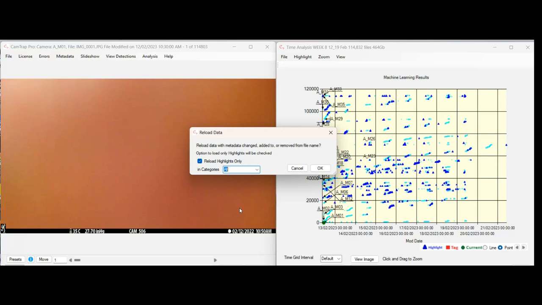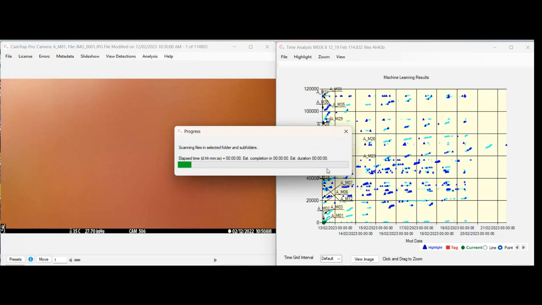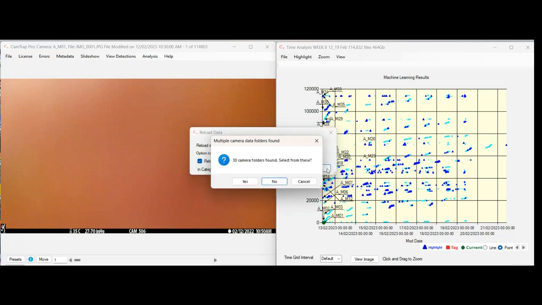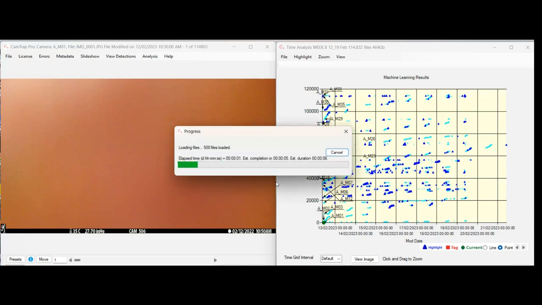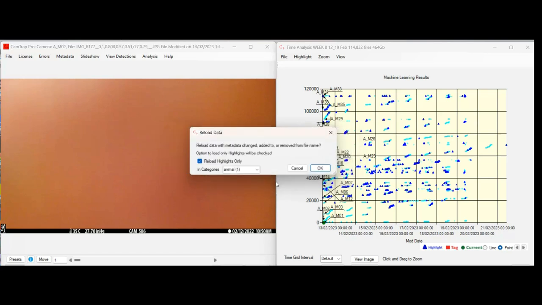We would now like to reload just the highlights, and all we're interested in are detections of animals. So we'll select that and say OK. And now we'll proceed with the reload, which is much faster as there are many fewer files highlighted than were loaded. We don't want to select from cameras. And now we proceed through the reloading till we've got about 18,000 files loaded, which will show detections for all of the cameras.